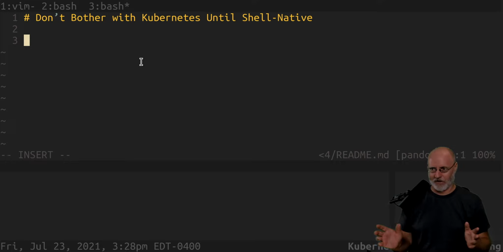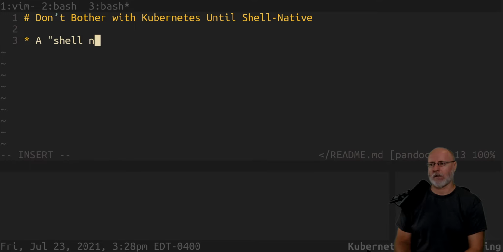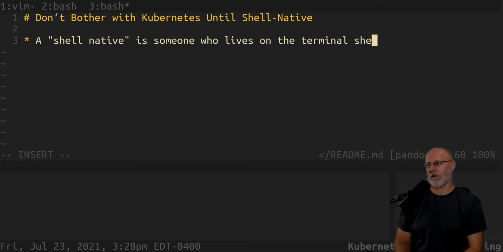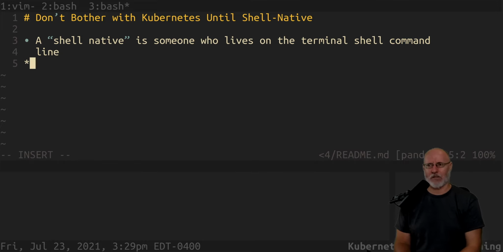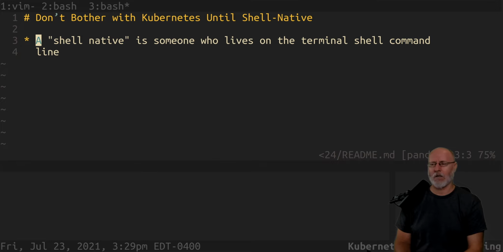native. So what is a shell native? A shell native is someone who lives on the terminal shell command line. If you're not living on the terminal shell command line, you have no business going for Kubernetes. You don't.